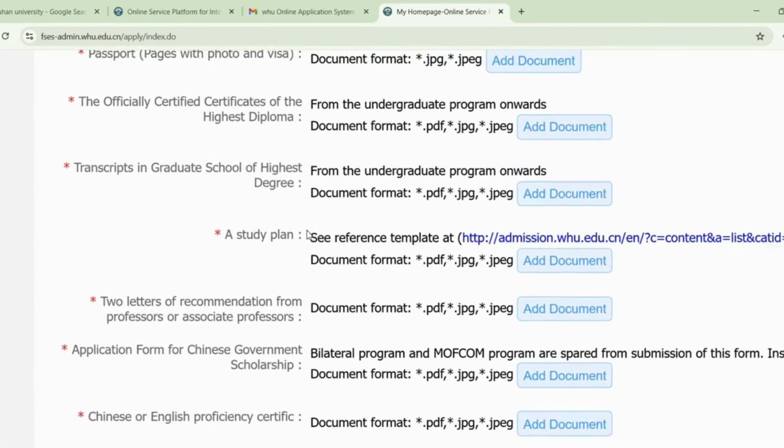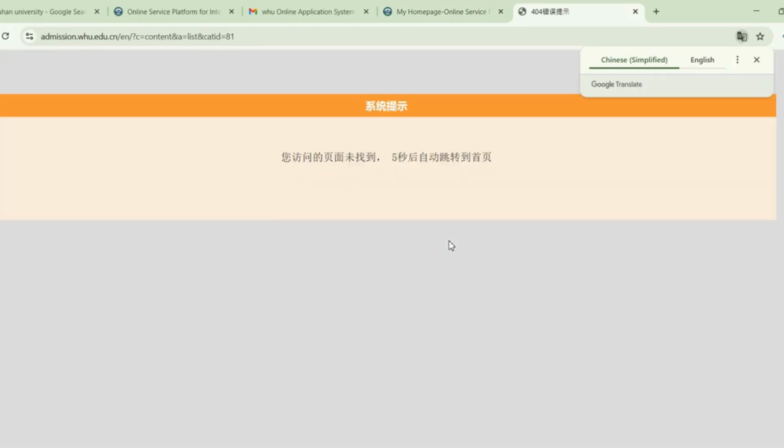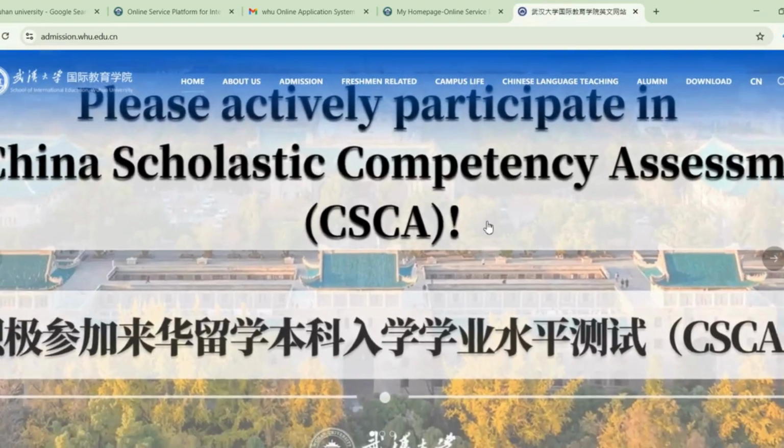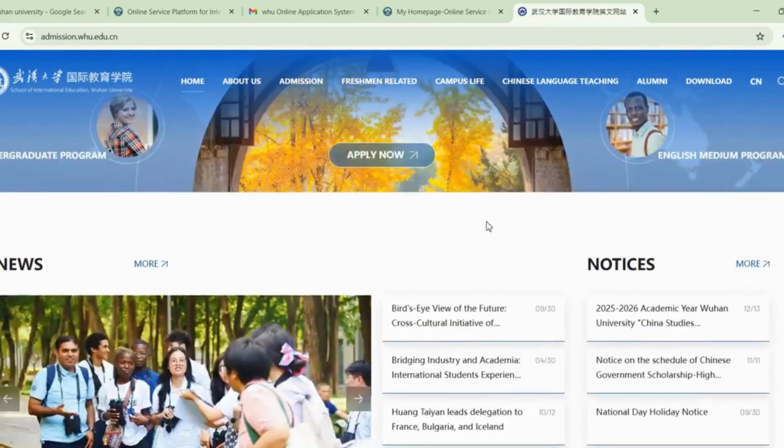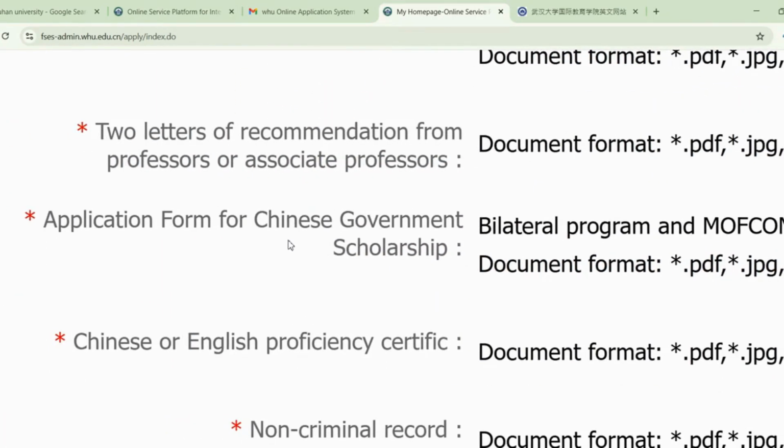And here you would need to attach the study plan, and they have given you a template on how you could design your study plan. Perhaps it will be somewhere here, so you need to look for it, and then you need to add 2 recommendation letters from your previous professors or associate professors. So these letters play a very important role in your scholarship selection, okay?